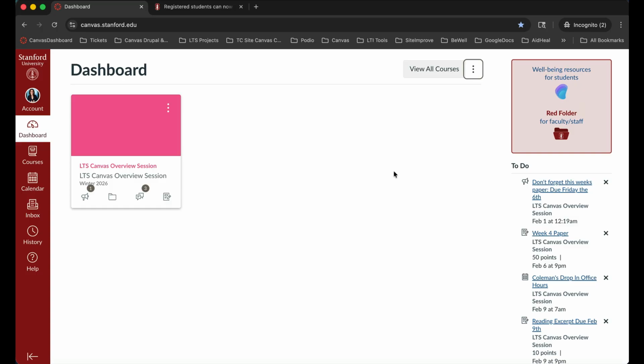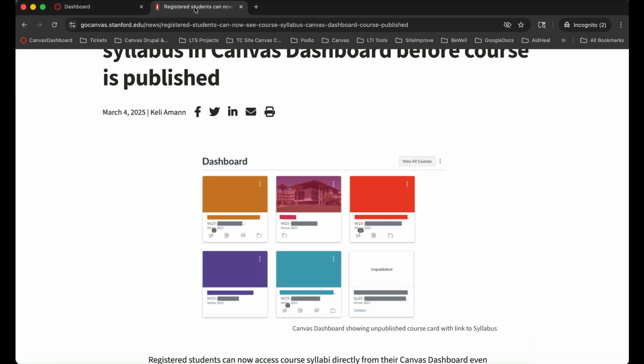While in Card View, the syllabus button will appear for students even before publishing the course. The syllabus button is not visible in List View. I'm highlighting a visual from a recent news article at gocanvas.stanford.edu. As you can view here, the syllabus text and clickable link is visible even when the instructor's course remains unpublished.